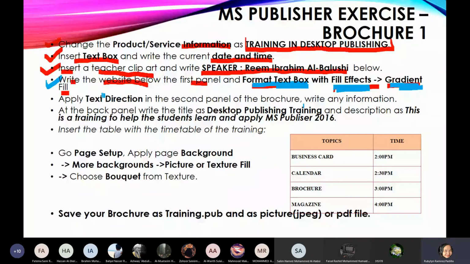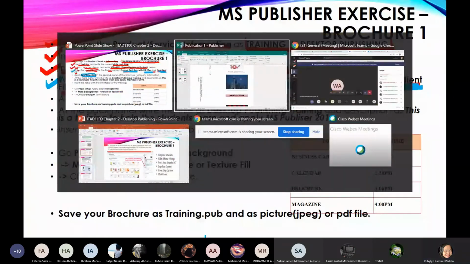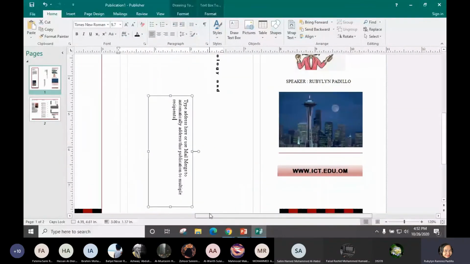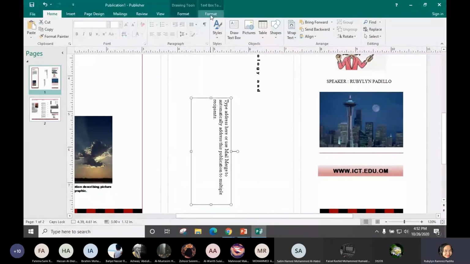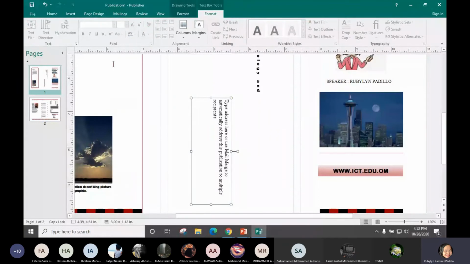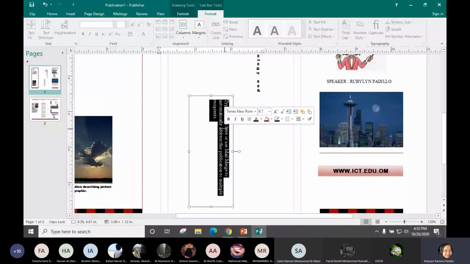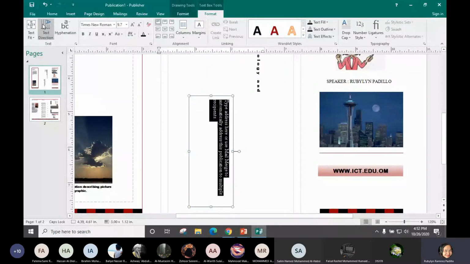Okay, but let me just show you, but it's not actually required. Look at this. Just to show you how you will change text direction: you go to Format, and then see Text Direction. Just to show it to you, but I'm not telling you to do it. How you will change text direction is like this.